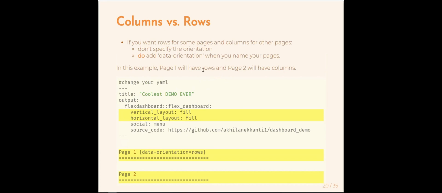But what if you wanted to do what I did and you were like, okay, I want one page with rows and I want the other pages with columns? What you would do is not specify an orientation globally. I included vertical layout and horizontal layout to both be fill, so that regardless of whatever that page is, I want the information to fill out the page. And then when I specify the page, where I have page 1, I would then specify the data orientation there. So page 1 has the orientation rows, and then page 2 has the default columns. I didn't specify anything. And again, just to note that there's no space around the equal signs or anything like that.